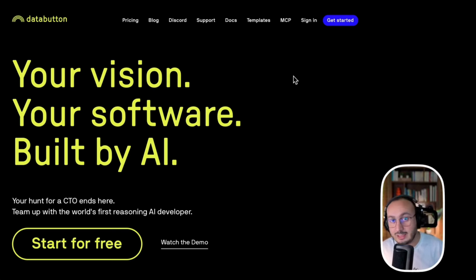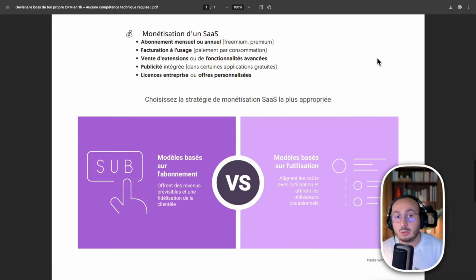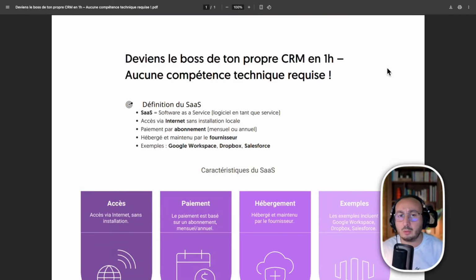So in the training, I will simply divide it into two parts. First part, here we will talk a little about the theory to understand what a SaaS is, how I detect the need, how I set up a CRM creation project, and especially afterwards, how I can monetize it. That means that I either use it within my company, so there I gain in profitability, and it won't cost much to implement, it will be truly customized.